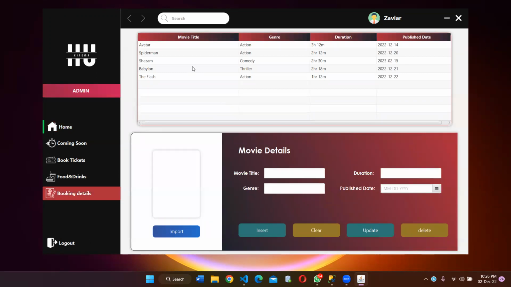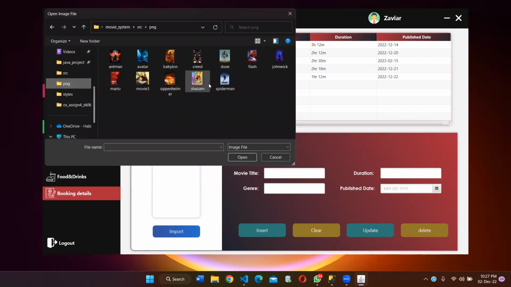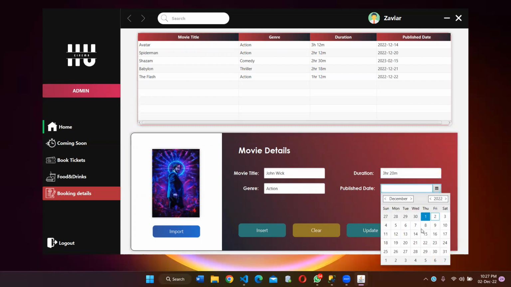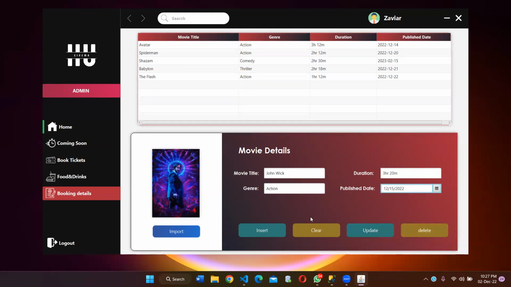Over here we can insert, clear, update, and delete movies. So let's suppose I have to add movies. What will I do? I'll pick an image from here. Let's see, I want to add John Wick. So I have to place the movie title. Genre is action. Let's suppose it's 3 hours long, and I have to select a publish date. Let's suppose it's 15 December. If I press the insert button, it will add the movie to the list, as you can see over here.